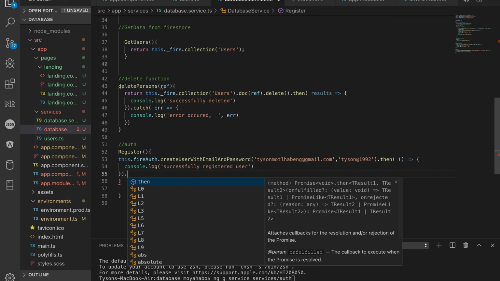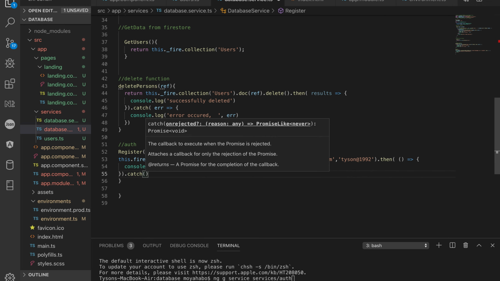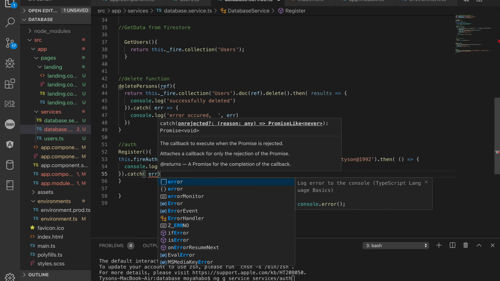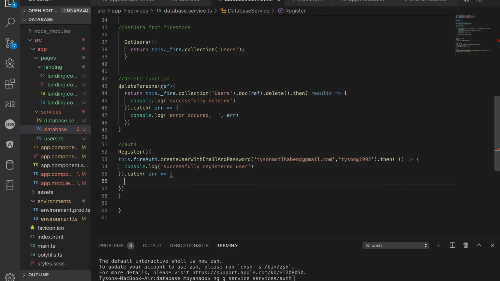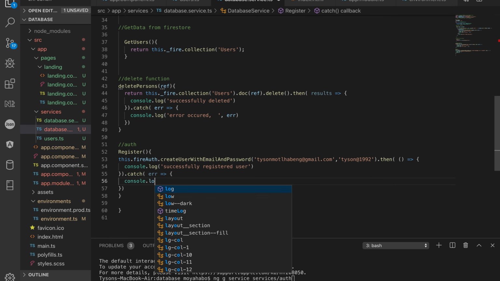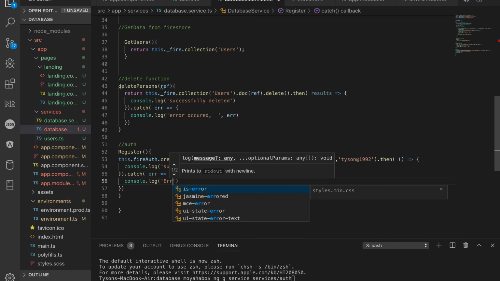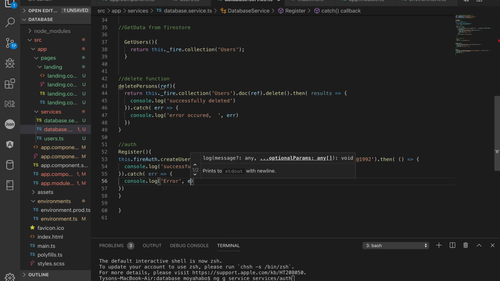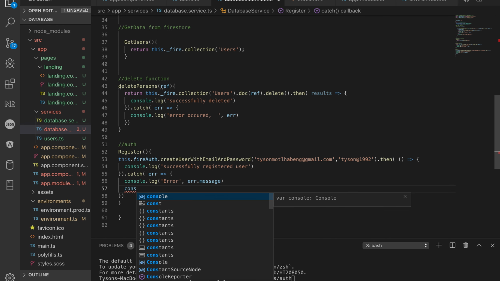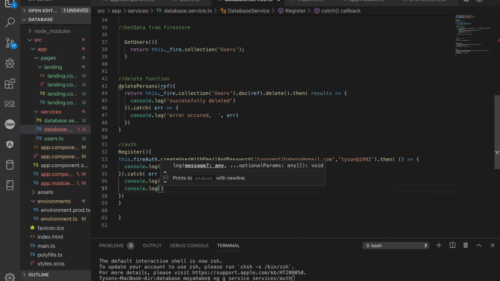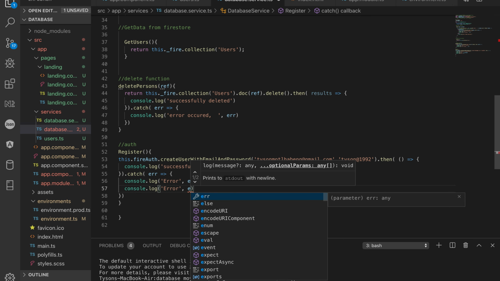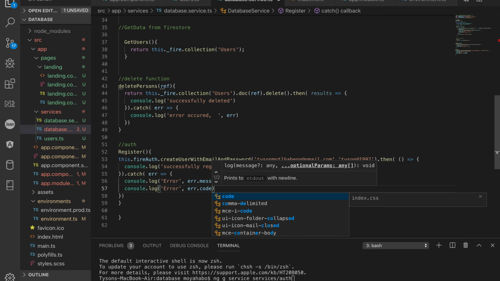Then now we want to catch the errors. If something happens, then we know, okay, there's an error somewhere. We can just write error, then write arrow function, then say console.log, then you can say something like error, then comma error dot message, something like that. You can even go ahead and say another console.log, then you can say error dot code. So it's gonna give us an error code and even an error message. So this you can do.